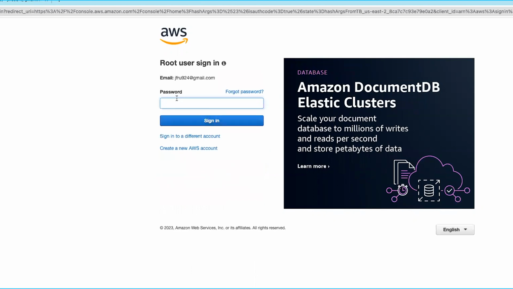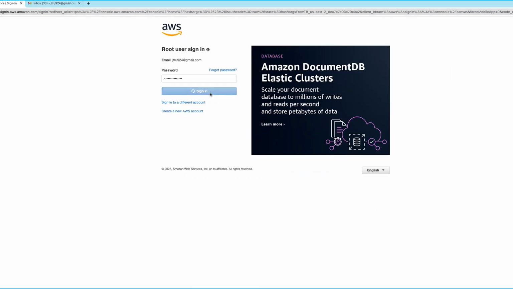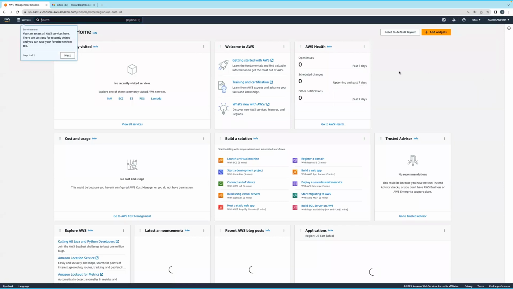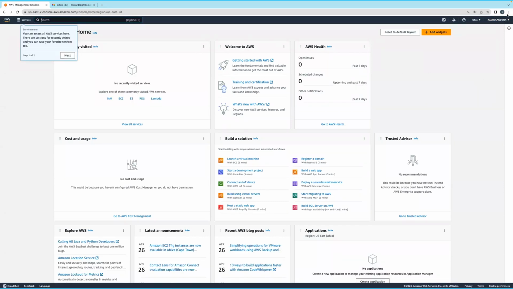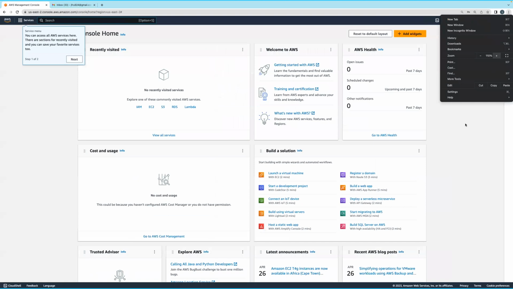The next step is to put in my password. That's the password I used when creating the account. I'm going to put in that password. And if everything goes well, I should be able to sign into my AWS account. Now you can see that I am signed into my AWS account. And this is simply how the AWS account actually looks.